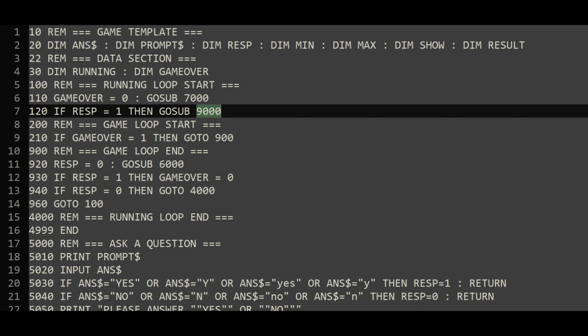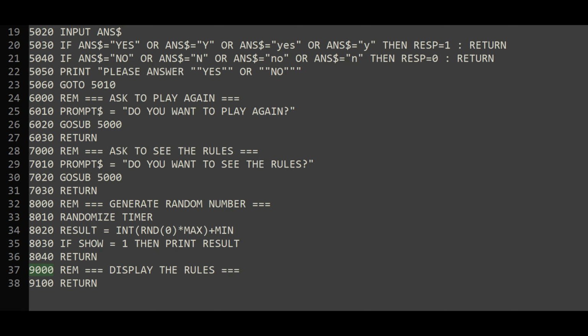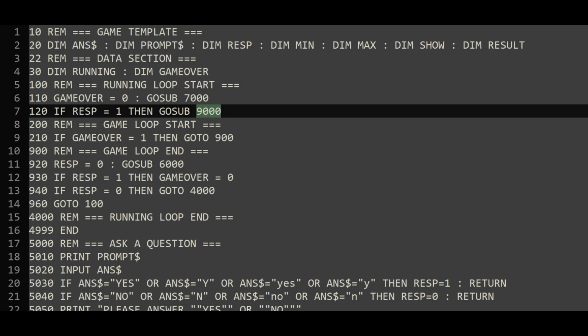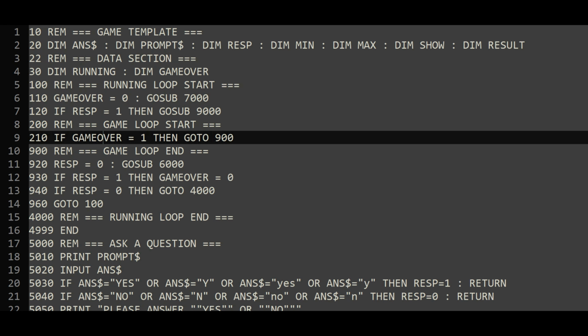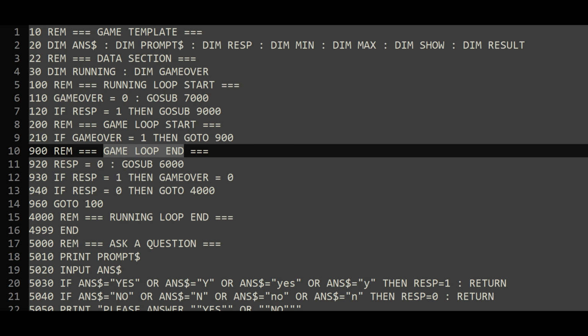And if it is true, then it goes to 9,000. 9,000 is display the rules, which has nothing in it because we haven't done that yet. But we know we're always going to display the rules, right? It's just going to be different each time. And then we have our game loop starting at 200. If the game over is true, then we go to 900, and that ends that game loop.